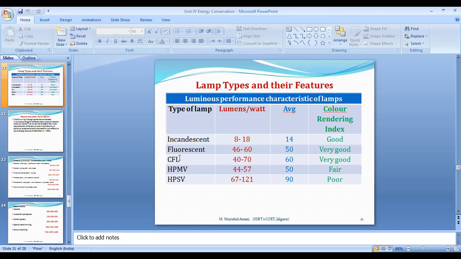Nowadays, the sodium vapor lamp and mercury vapor lamp which were used for outdoor purposes, like in street lights, have also been replaced by LED light. Okay, so these are the things which we have to consider.